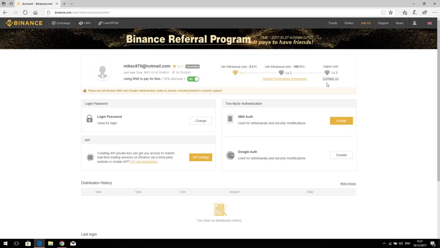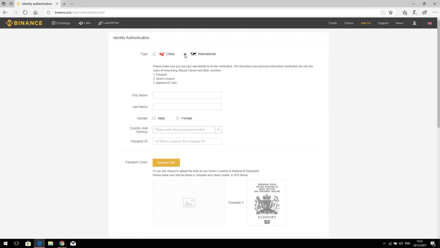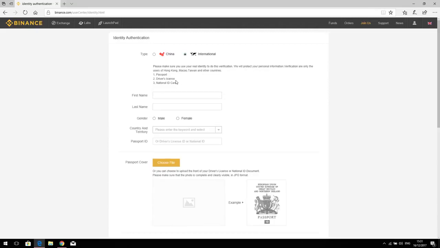For the sake of this tutorial, I'm going to cover how to complete your verification process through Binance level 2. So first thing you're going to do is you're going to click on international. If you live abroad from China, if you live in China, you wouldn't be watching this video. So let's go and click on international and read carefully and listen to the instructions.